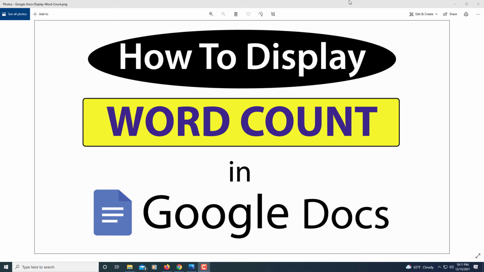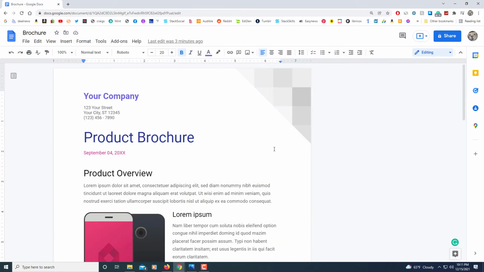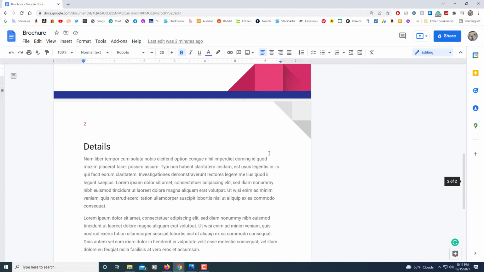This is going to be a video tutorial on how to use and display the word counter in Google Docs. I'll be using a desktop PC for this. Let me jump over to Google Docs here, where I have just a little example opened up.